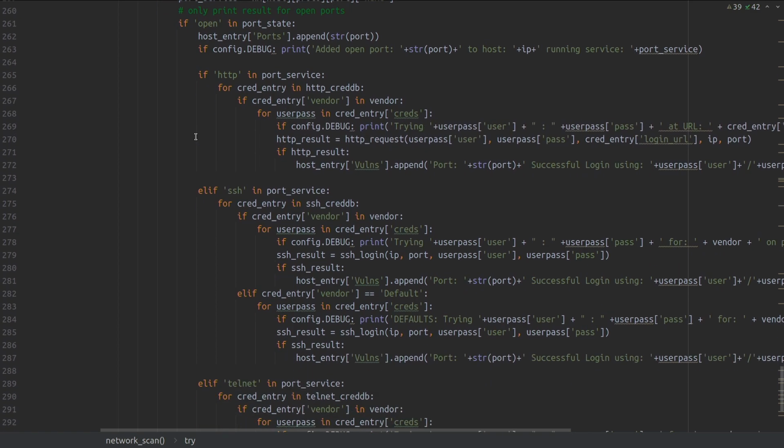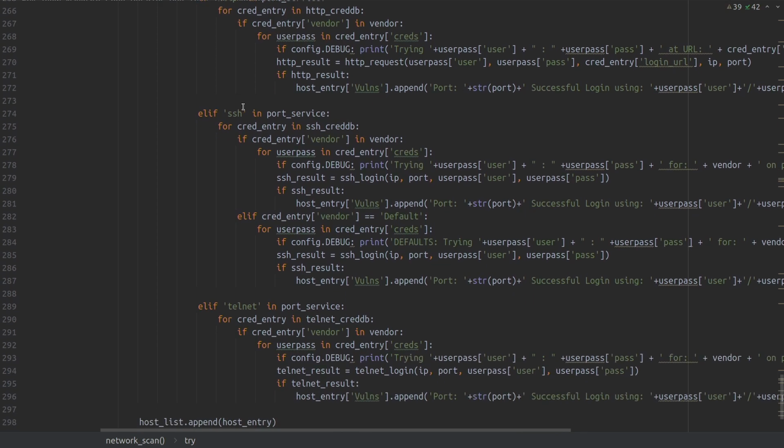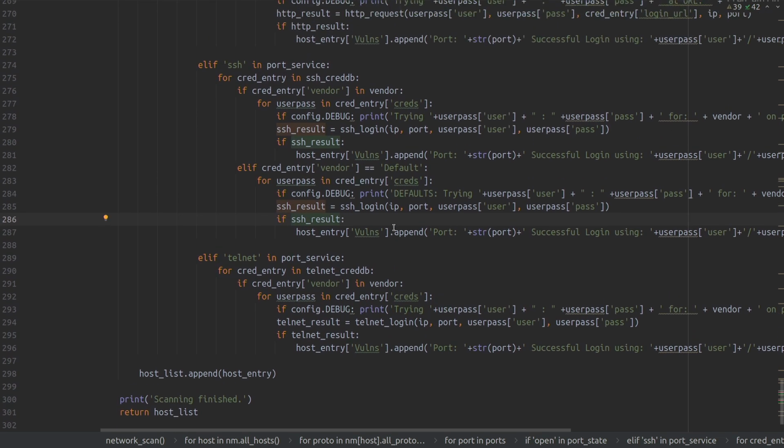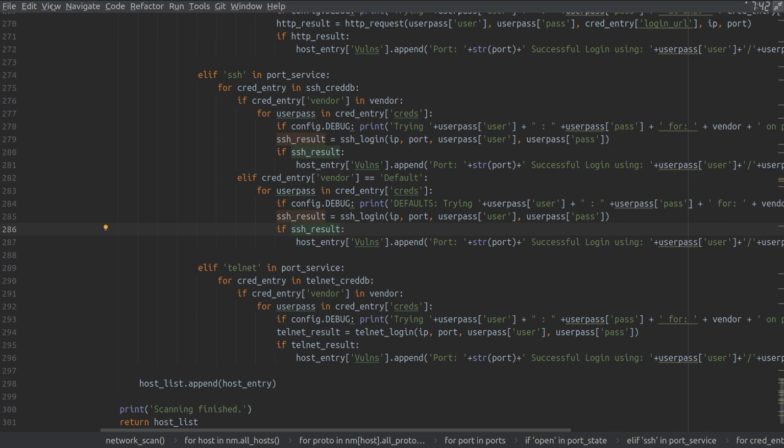So if the port is open, I match the service. If it was HTTP, I pull the creds and log in as HTTP with HTTP. If it's SSH, I try and match the vendor, which is this line 276. If the vendor matches, I try the vendor specific credentials here, and if the vendor doesn't match and the vendor is default, then I try your list of default credentials, which was actually really handy. And then that's it for that.